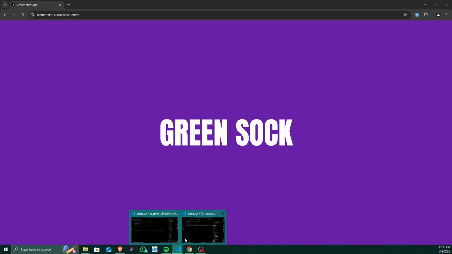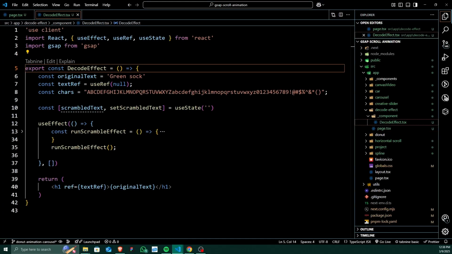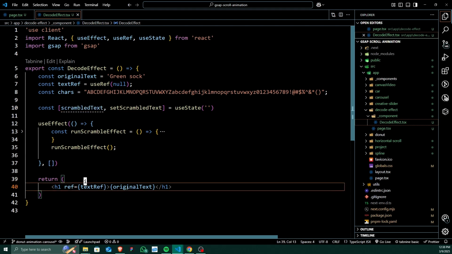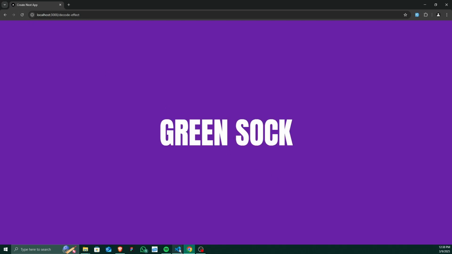I mean, it is not working. Why is that? Let me see. Sorry, we have to use scramble text here, not the original text. We will have to use scramble text. Now if I reload the page, as you can see, it is working, but it is fluctuating very much.